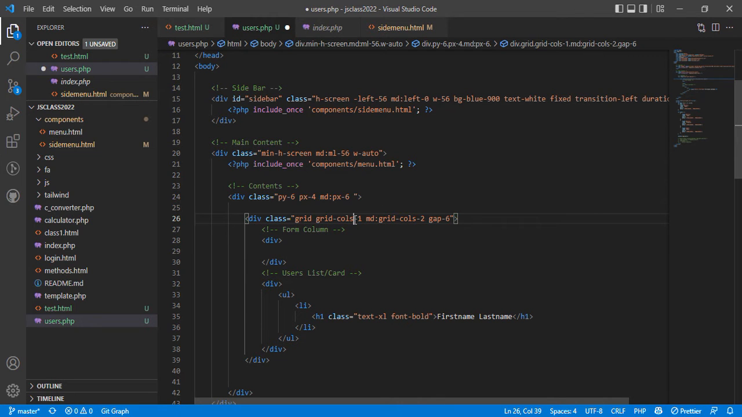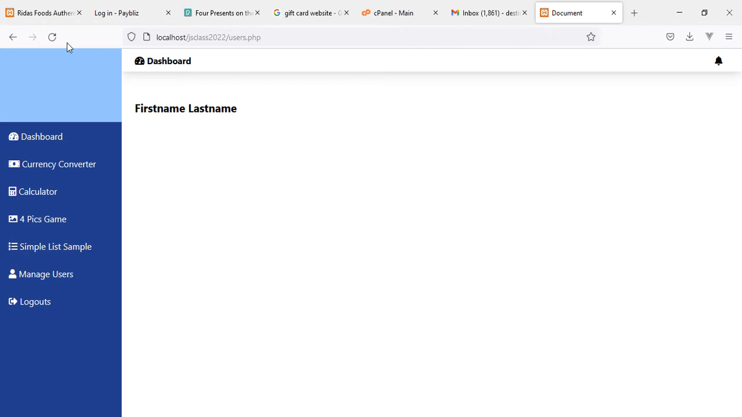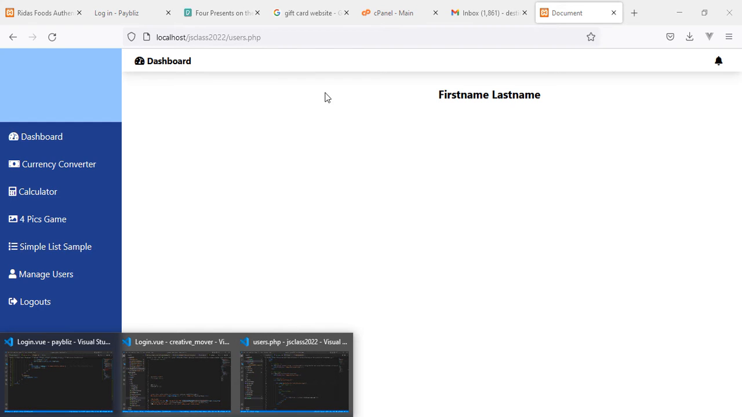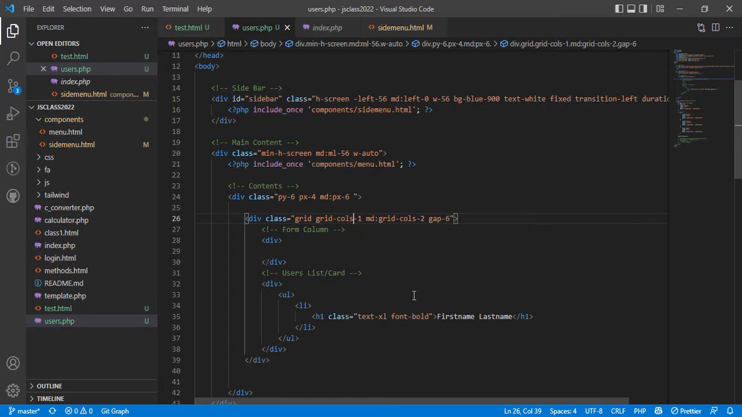Columns. This is how it's supposed to be. And this guy is supposed to be on this side. Okay. Yes, because this first column will be here.